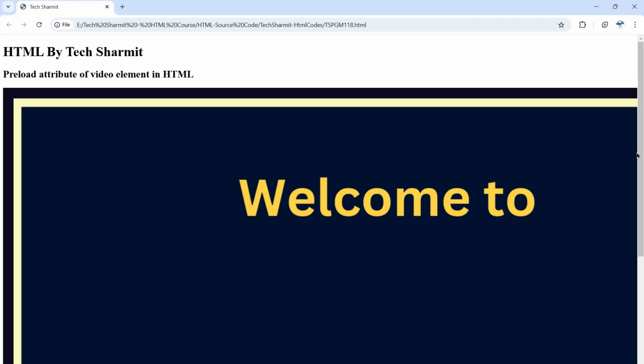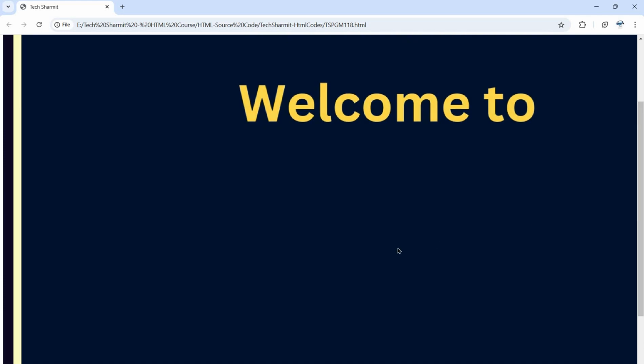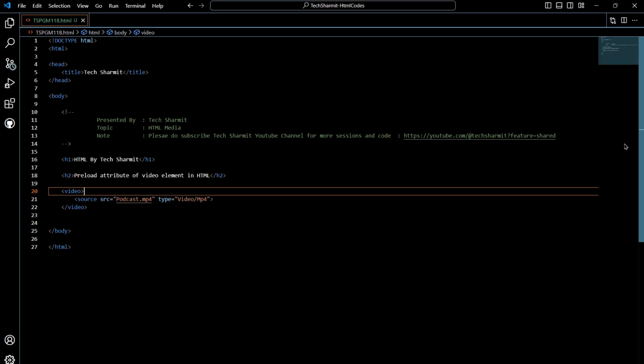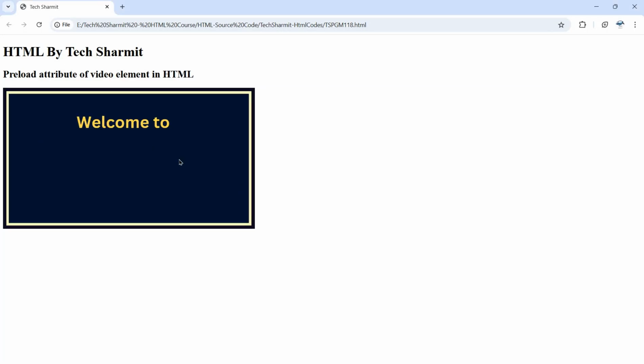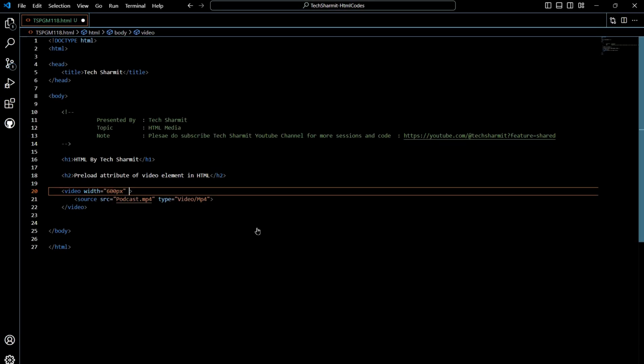So is this the correct way to show the video? Not completely, because currently it is coming as a picture. It doesn't look like a video, right? We don't have control option. In fact, the width is also not coming properly. To fix this, we will write the width first. I'll set width as 600 pixels. Let's save it and reload it. So it is coming in a proper way, but still the controls are missing. So let's add the controls.